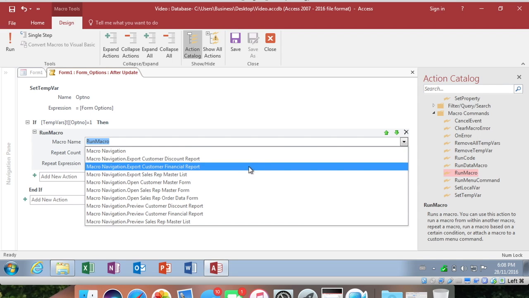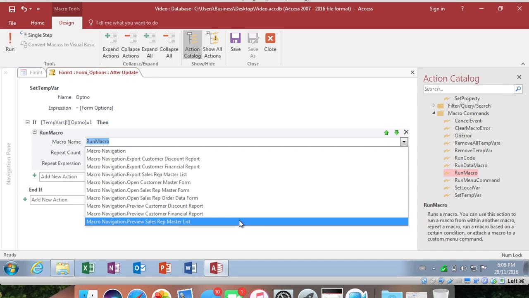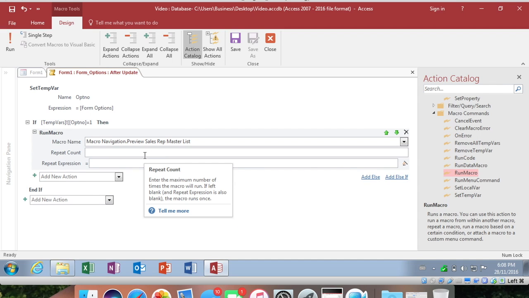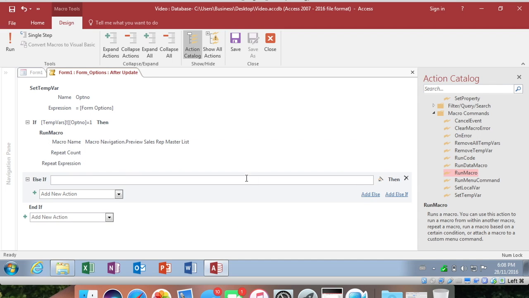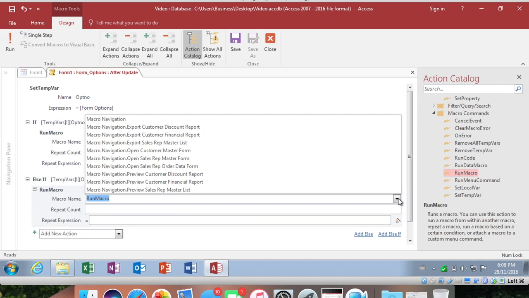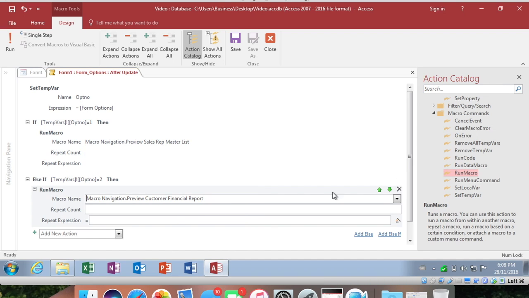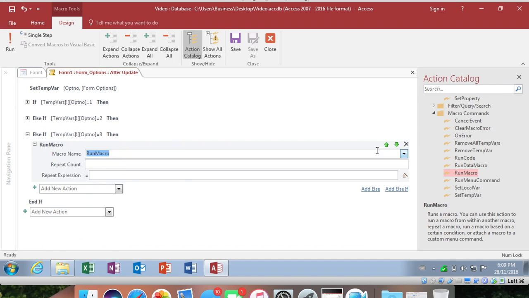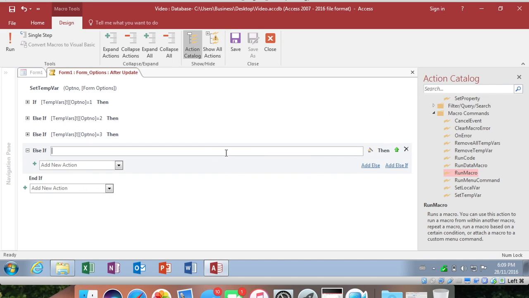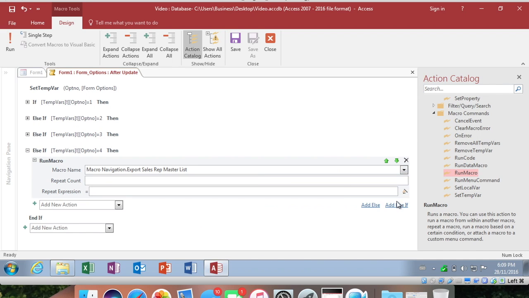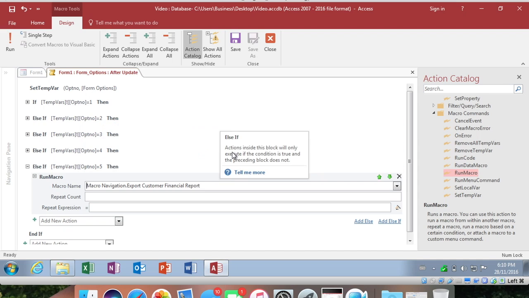So you want your first option that you set in your list previously to correspond to the one that you are programming now. You're going to want to add an else if option to run the 5 other macros that you have programmed in the proper order. Once you have completed this step for all 6 form options, you will need to add a remove temp vars action to tell the database that your macros are complete.